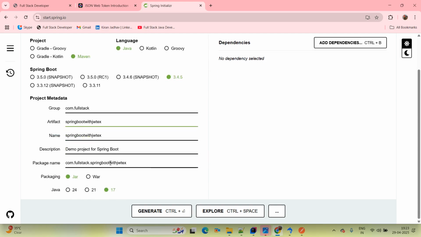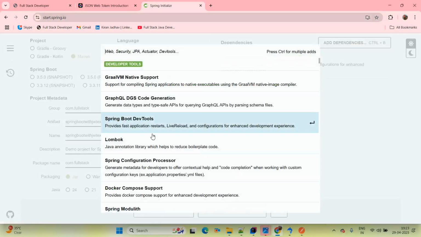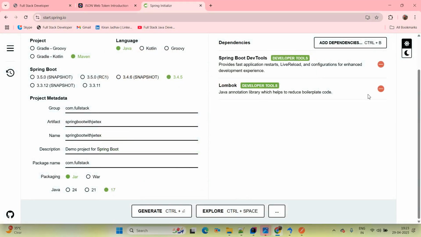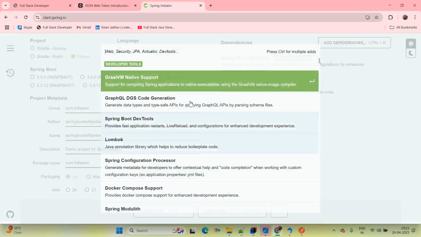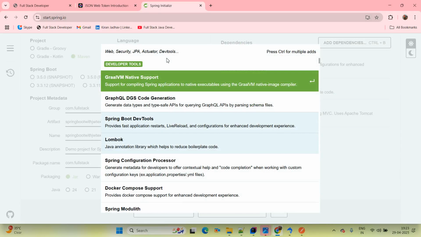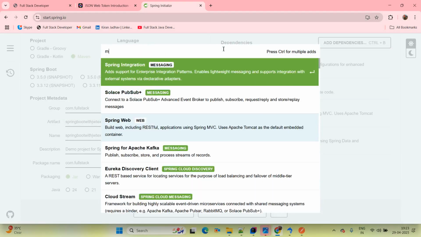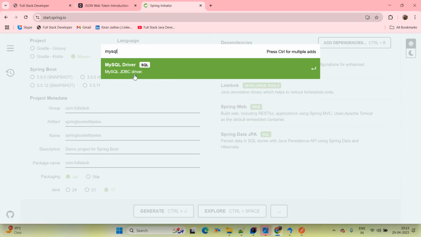Now refactor the base package. Then packaging as jar, Java version 17. Adding dependencies, we are adding DevTools for live reload. Next, Lombok, which will help us reduce the boilerplate code. We are adding Spring Web, which has an inbuilt Tomcat server, and it will help us create the REST APIs. Next, we are using Spring Data JPA for the persistence layer. Now I am adding the MySQL database driver dependency also.